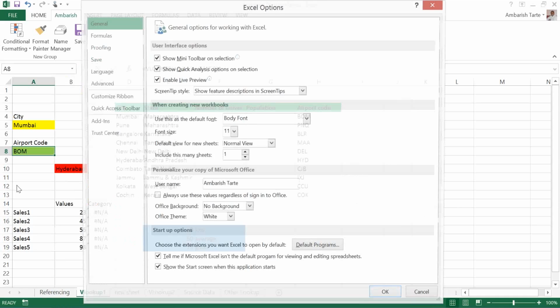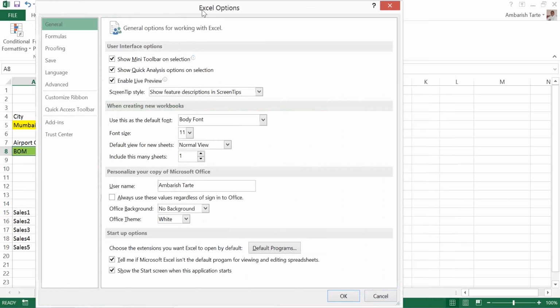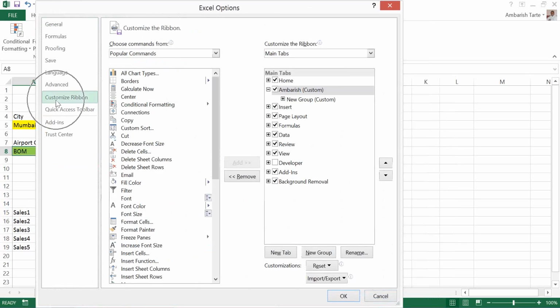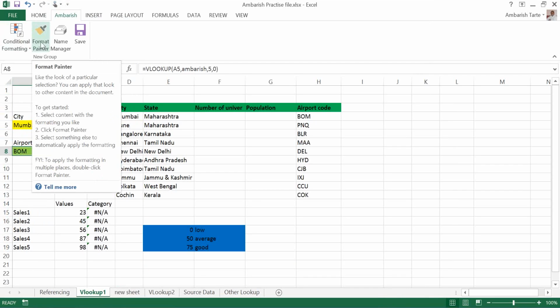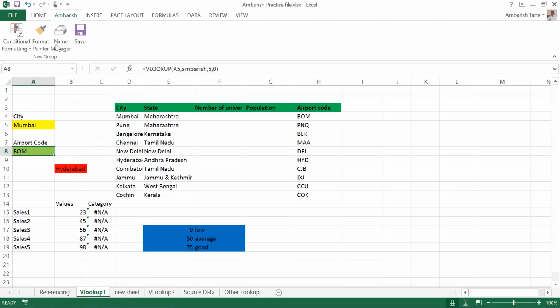File, options, and you have a tab here that says Customize Ribbon. At the bottom, I have a thing that says New Tab. So I just clicked on New Tab and I added one tab there. What I've done here is group the items which are very frequently required in my personal Excel life, like conditional formatting, format painter, name manager, save, all these commands which I require frequently, into one single tab called Ambarish.